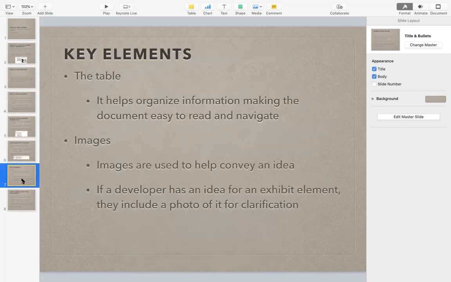So the key elements, I think the table is huge. And I think because it's how any exhibit document is going to look. They use this frequently and it's how they prefer to organize information. But also the images are really critical. They help convey your ideas. For example, if you're writing an idea for an interactive element of the exhibit, you might not be explaining it the way you are envisioning it. So using an image can really help.